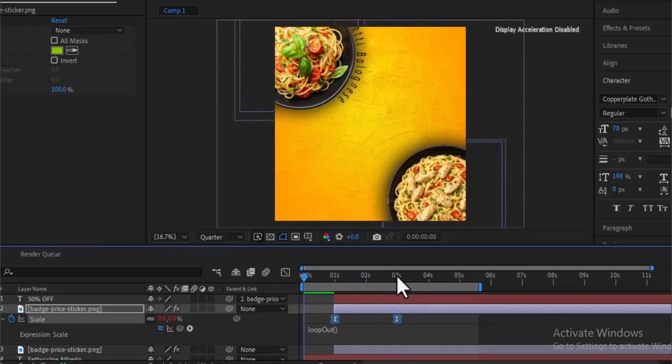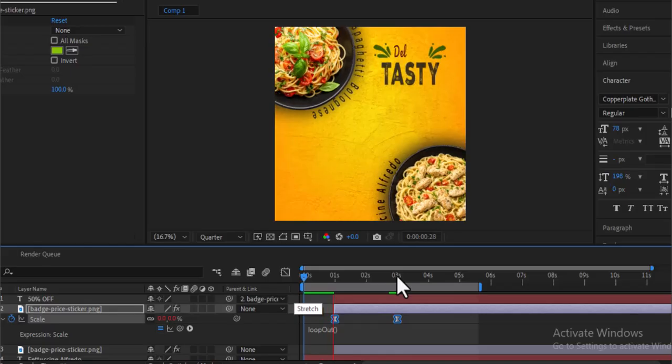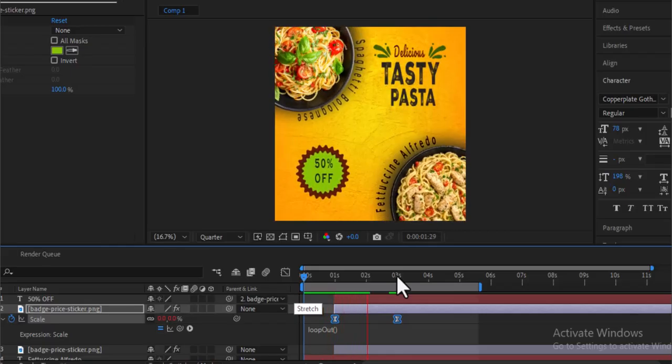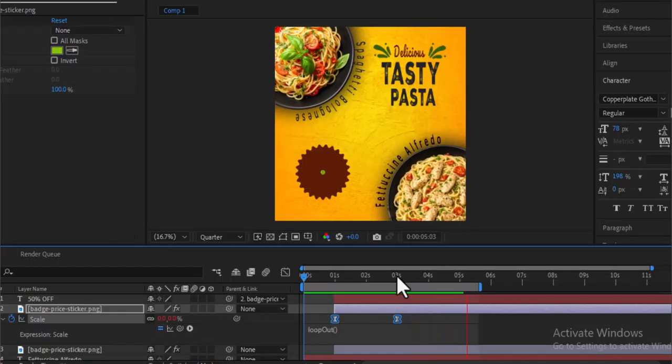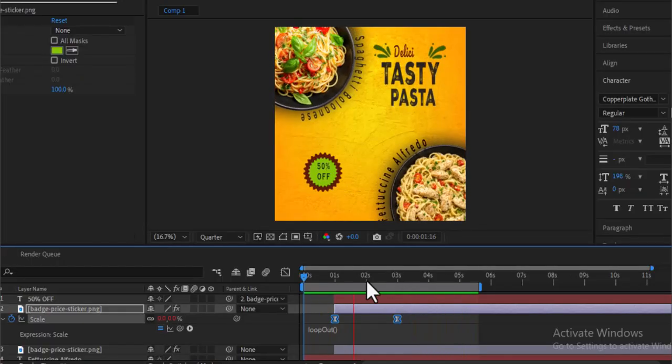This will continuously repeat the animation of the green badge along with the 50% off text. Preview the animation to see the result. Our first scene is now complete.